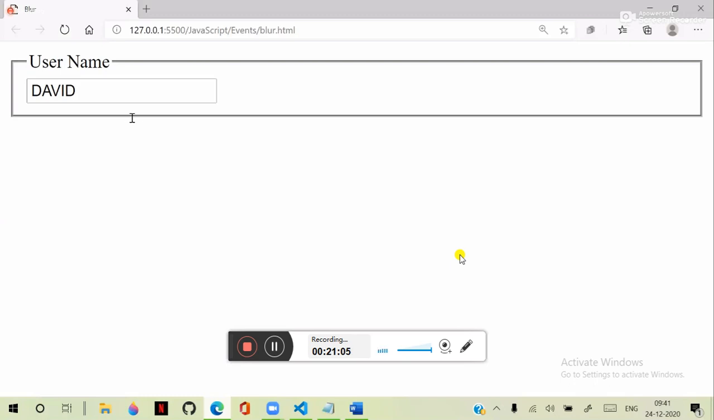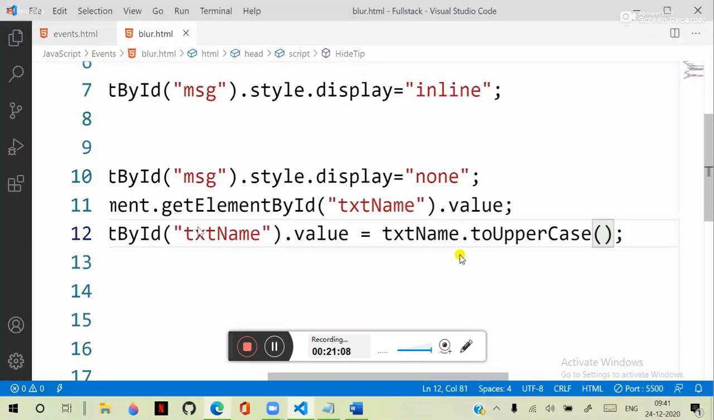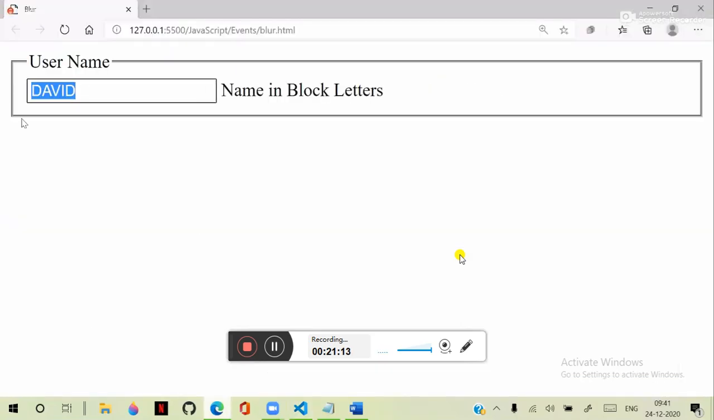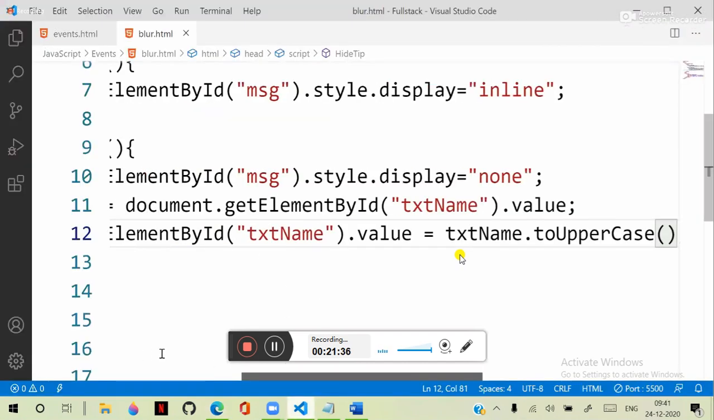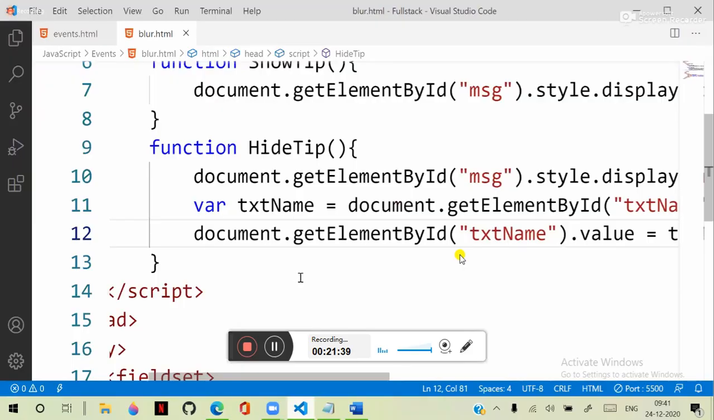So usually what we are doing is, on focus we enter some name. Here I click outside, it is converted to capital letters and hidden. Again, I click inside it, and again the message will come. I continue the name and click outside. It is converted to uppercase. That's good. That's how we can manage the options like this. That means how we can get the focus, and on focus and on blur.